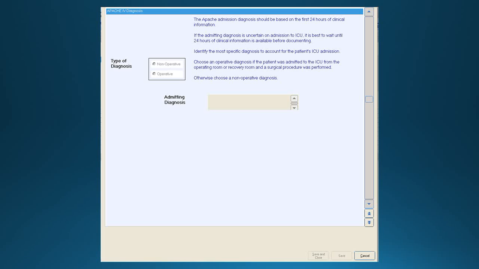You select the button for the operative or non-operative, and then the next step will be a number of questions that will open up. Depending on your answers, it will gradually fill in more and more detail until it comes to a specific diagnosis. Once you've selected a diagnosis, you'll have completed the form. The admission diagnosis box will be filled in with the diagnosis that you've selected, and then you click Save and Close, and you're done. And that's all there is to it.